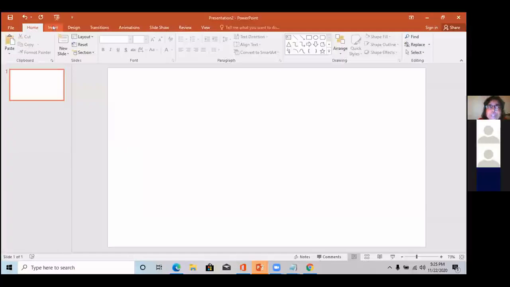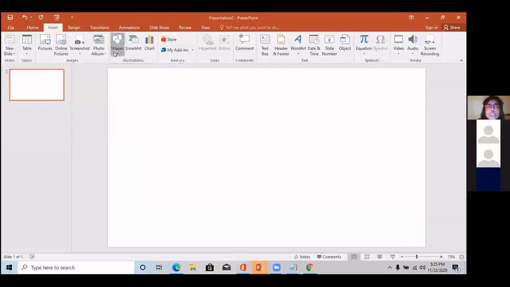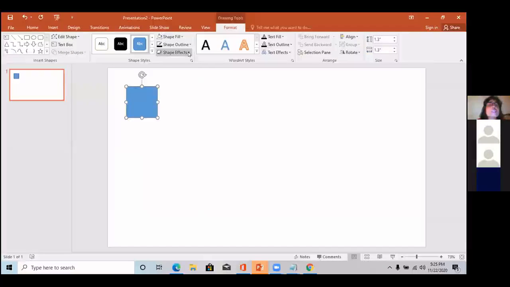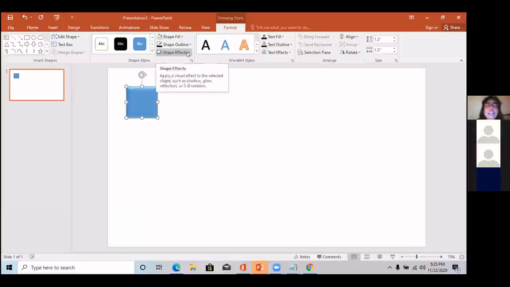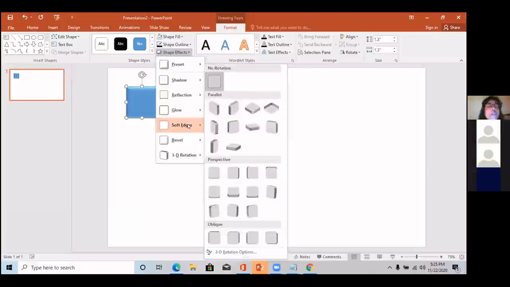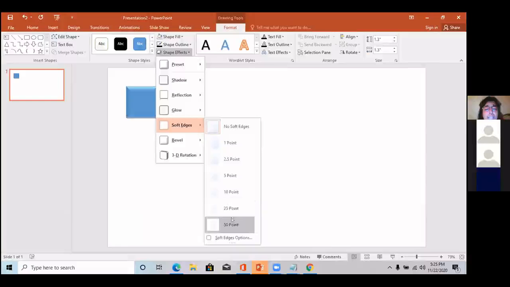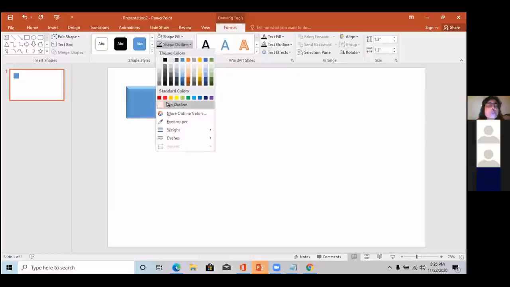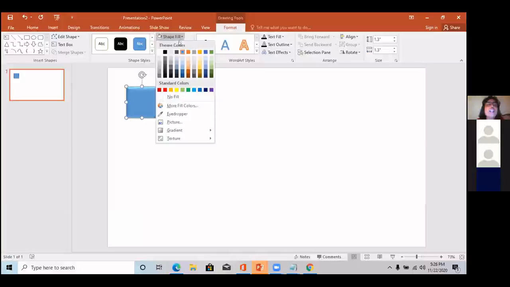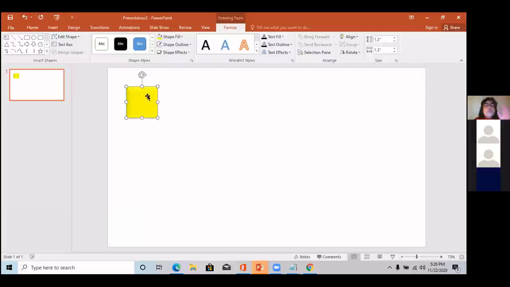Here you need to click on insert. Once you click on insert, you go to shapes, and here I select the rectangle shape and create a rectangle. Then I click on shape effects, go to preset, and select whatever I like. Then again I go to shape effects and then soft edges, and in soft edges I select 50 point. Then I go to shape outline and select no outline. Then I go to shape fill and select a particular color. Suppose I select this yellow color, and so one box is ready.